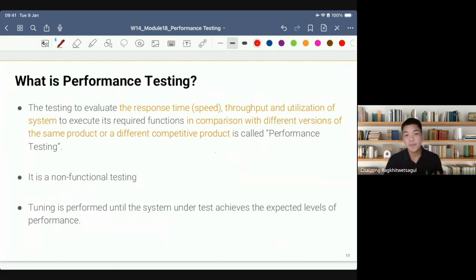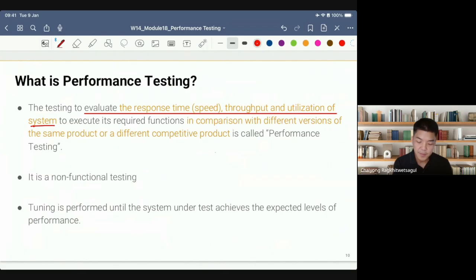So what is actually performance testing? We know some of these concepts. Performance testing is when we try to evaluate the response time, throughput, and utilization of the system so that we can check whether it satisfies the requirements. And we compare with different versions of the same product or with different competitive products. This is a non-functional test because it checks for the non-functional requirements that you have. You can do this kind of performance test until you are satisfied or the system is achieving the expected level of performance that you're aiming for.